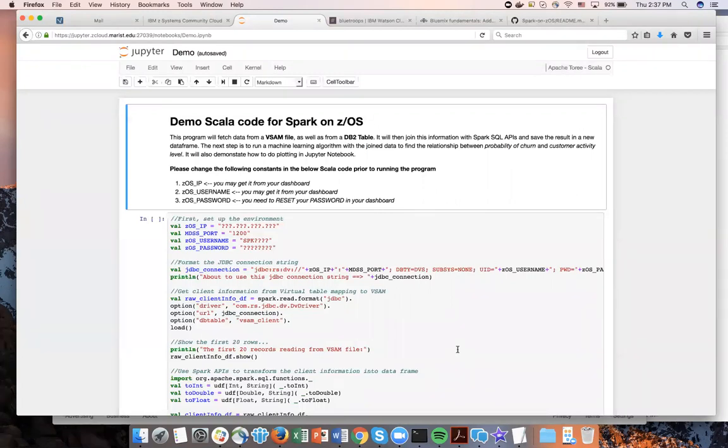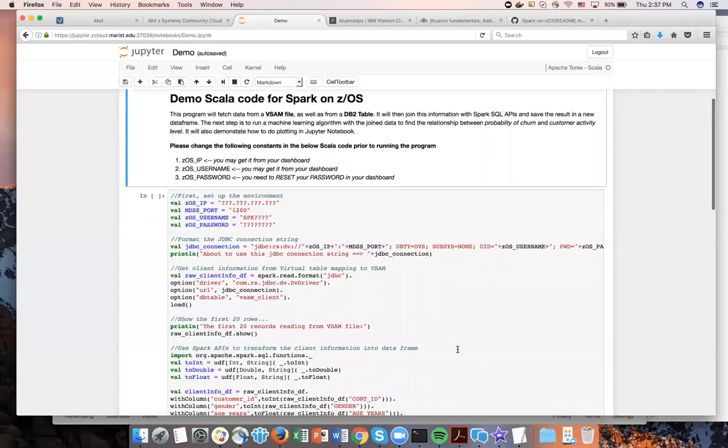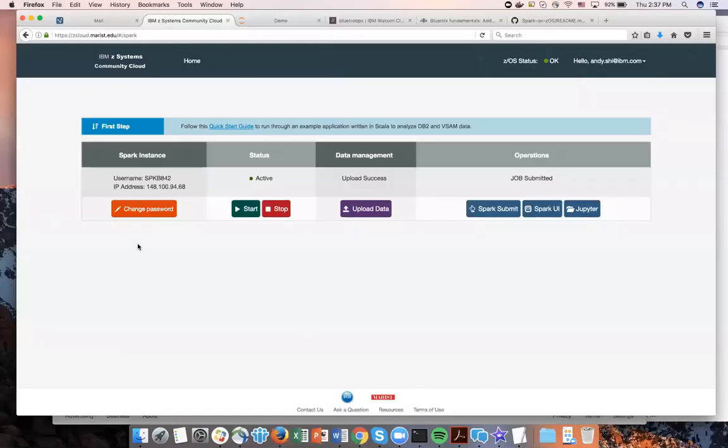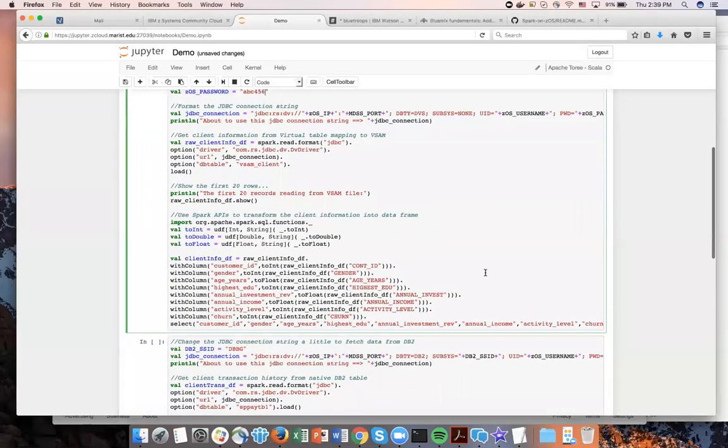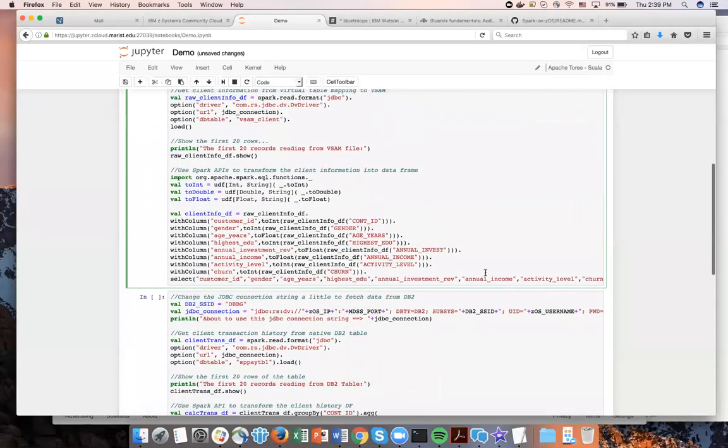Now, before we get started, we need to modify the code a little bit. The z/OS IP, the z/OS username, and the z/OS password. Again, this is your z/OS IP, and this is the username and the password you have just changed. It's all on the dashboard. Once they are changed, we are ready to execute.